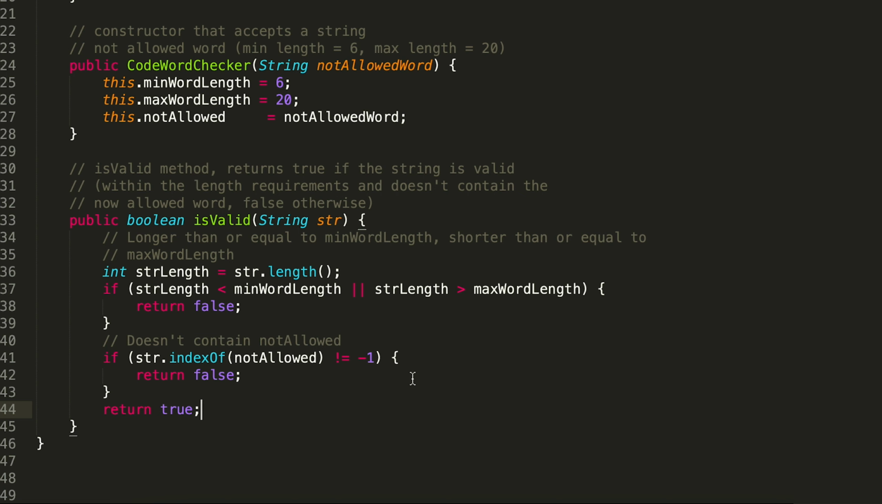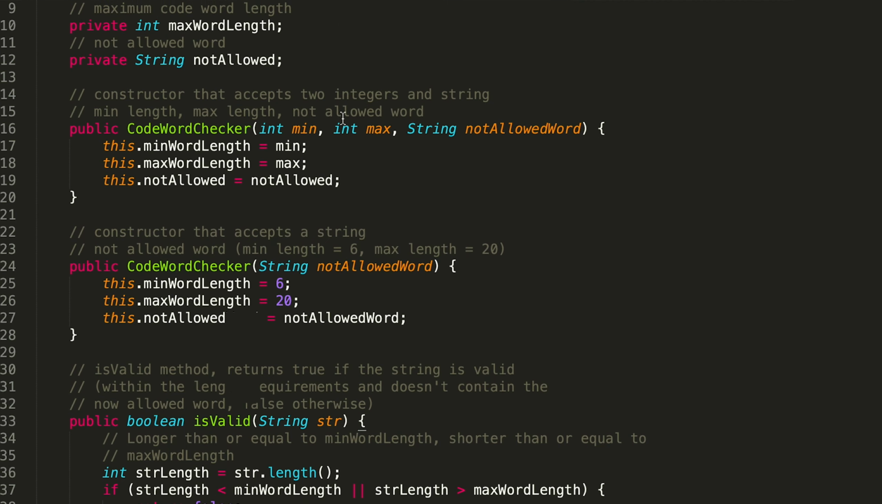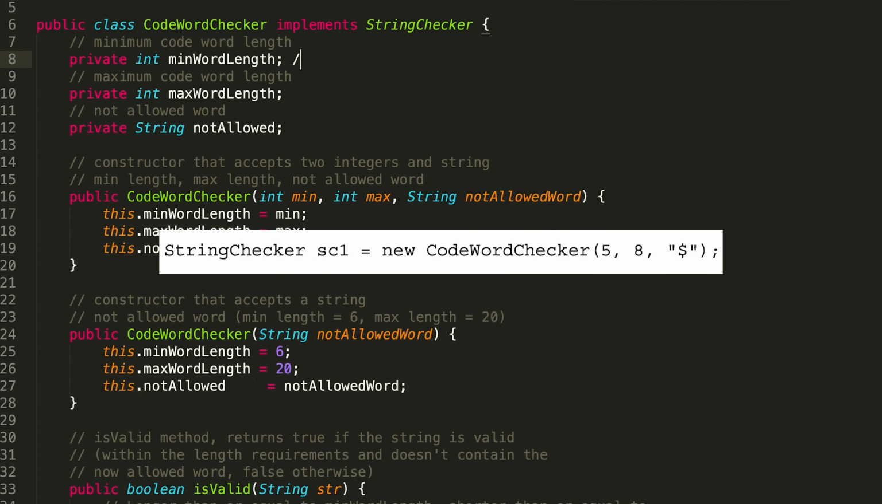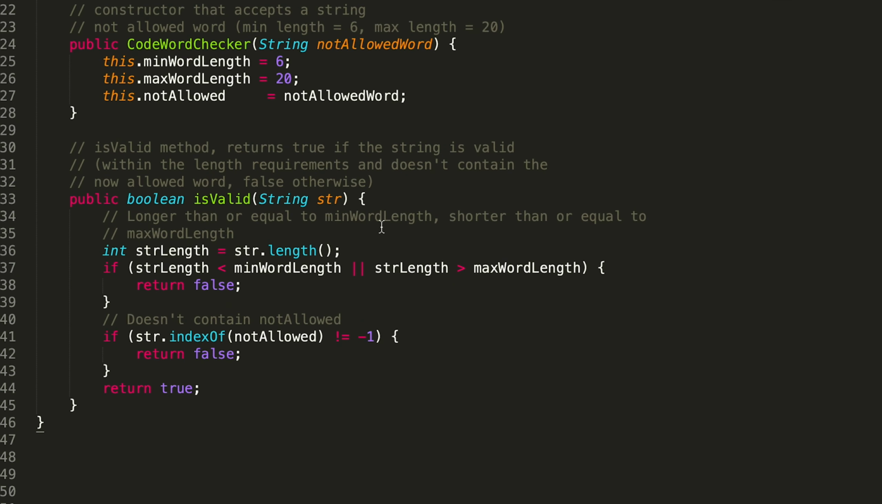So let's go ahead and run it through these two examples where we create a new CodeWordChecker with the values 5 for our min word length, 8 for our max word length, and then the not allowed string is a $ sign. So we can go ahead and run through each of the method calls.